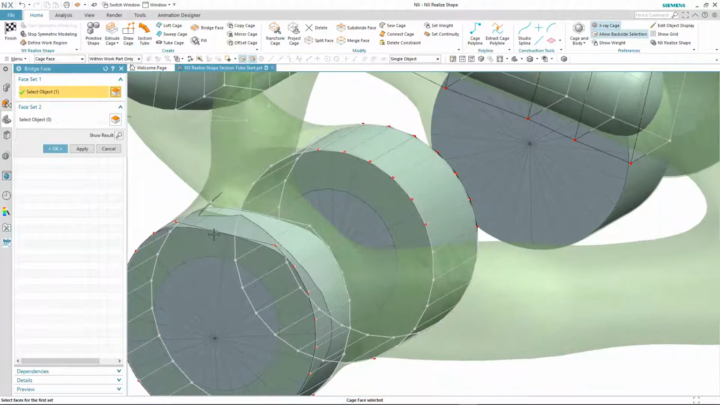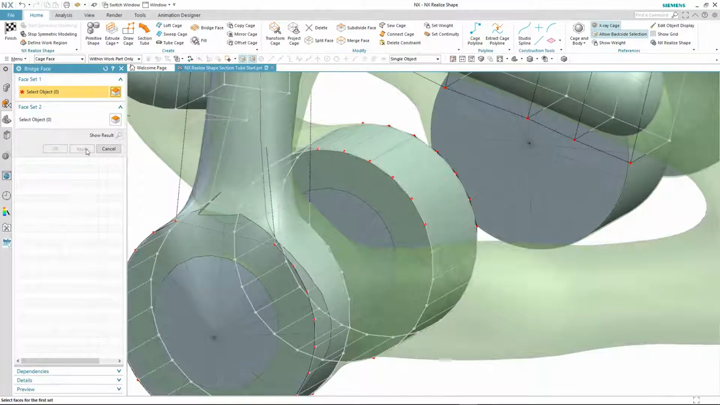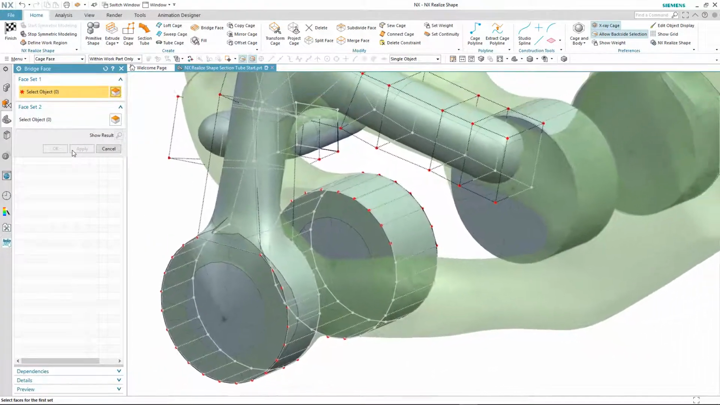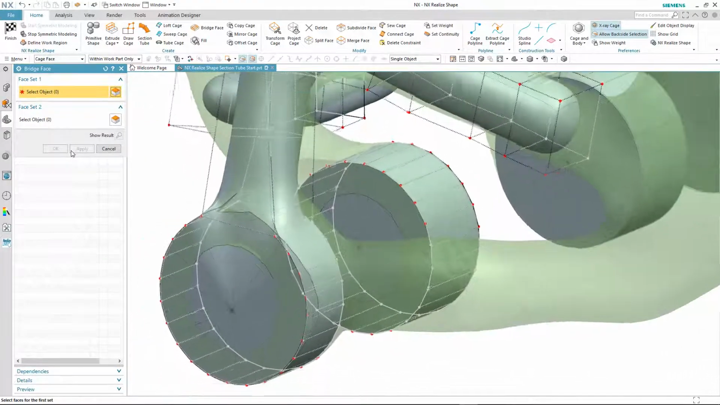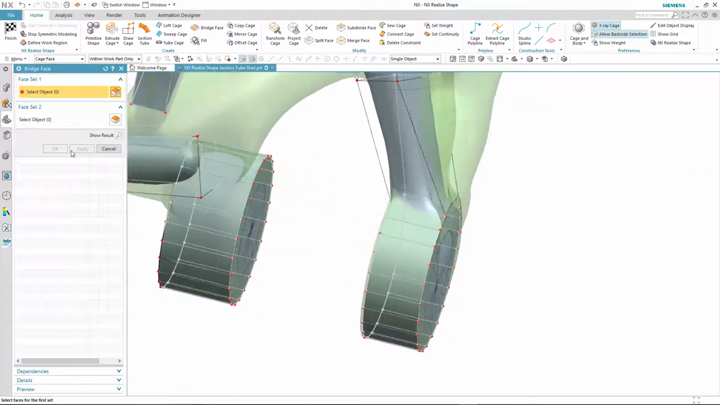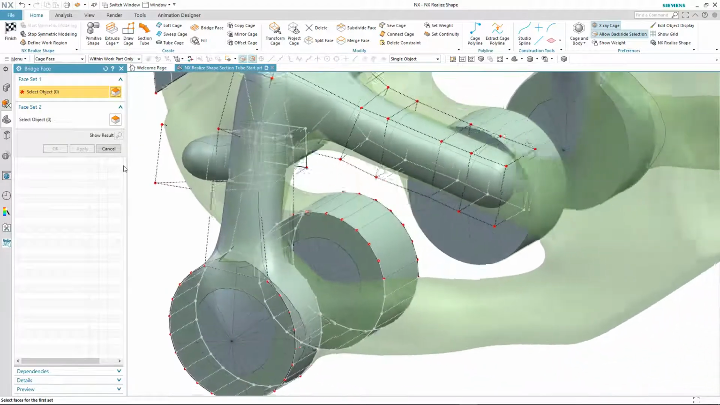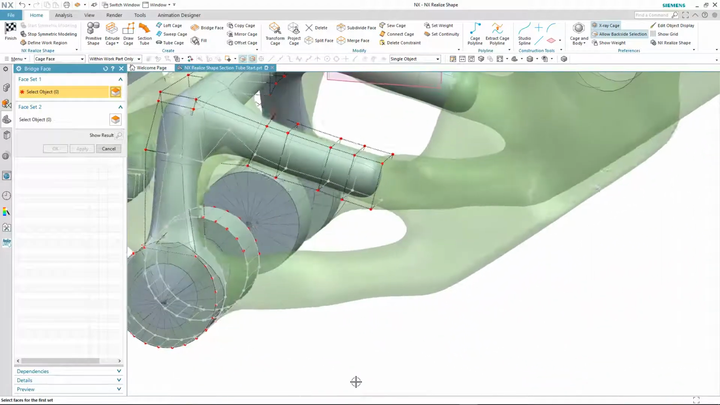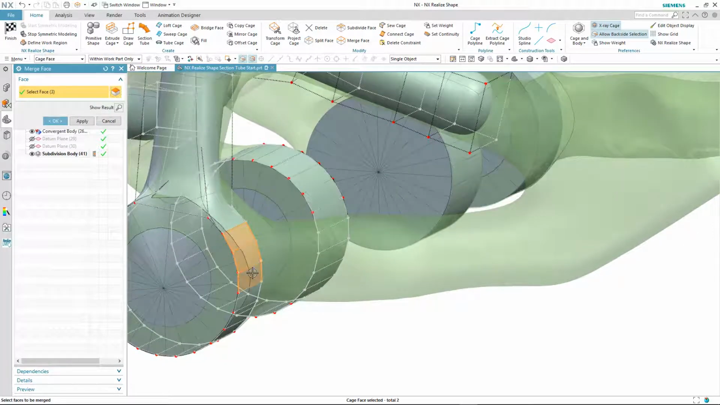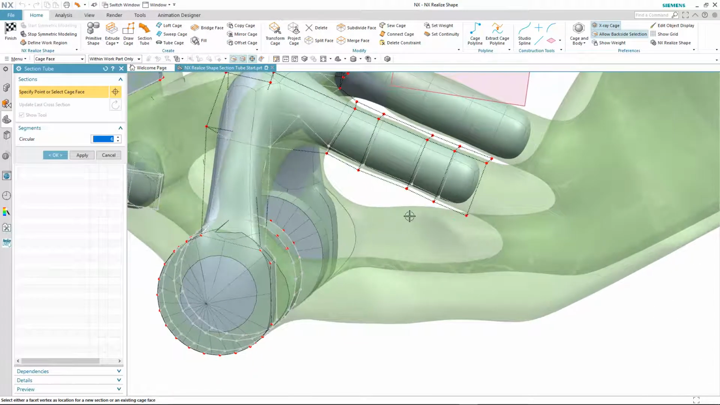Select the top face and then select the lower face, and there we have our connection between the upper section tube and that lower part of the subdivision body. So we can review what we've done and then prepare the geometry for the next stage of the reconstruction. In this case, another connection to that lower part of the subdivision body.